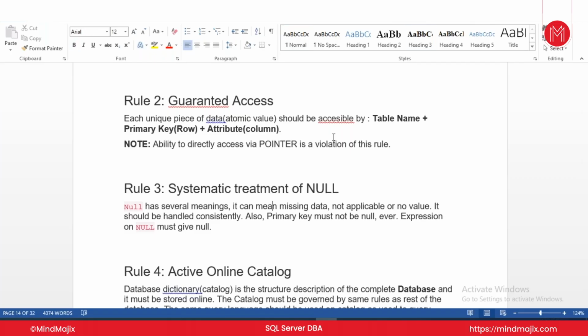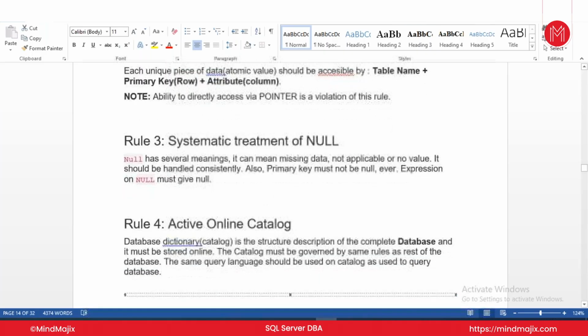And null values can also be stored. If you consider the constraints, null values are not possible. Without considering the constraints, null values should be able to be stored in the tables, and they can have different meanings. It can be missing data, not applicable, or no value. So for all these things, we are going to use a common column value called null value.